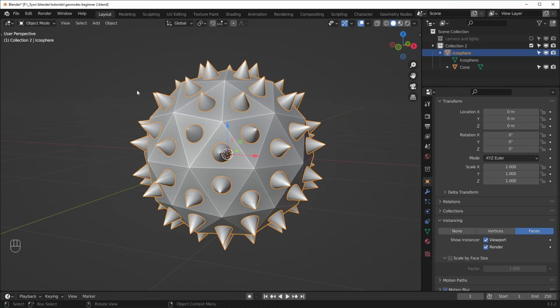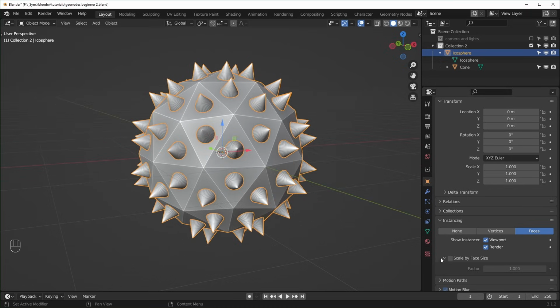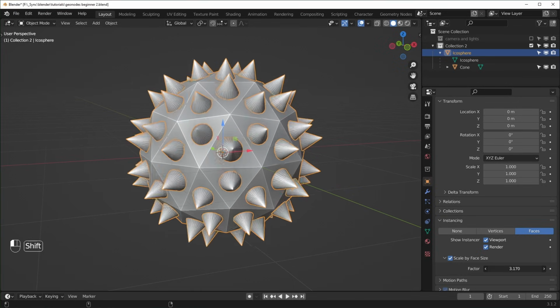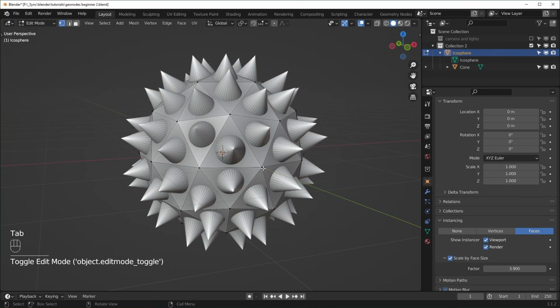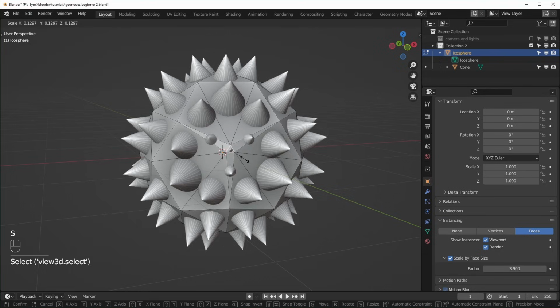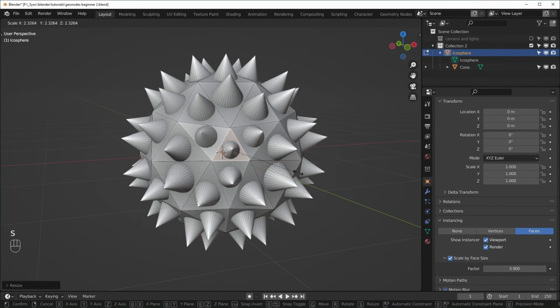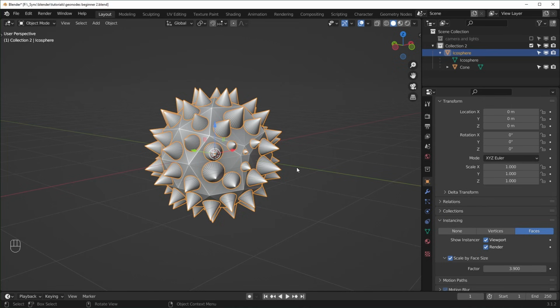And this is going to point out in the normal direction by default. We also have scale by face size, which lets you scale things around. And this makes a little more sense when you actually go into edit mode and start adjusting the face sizes. So if we scale this face down, you can see that the instance on it will also get smaller, like that. So this is instancing without geometry nodes, and there are some limitations to this.